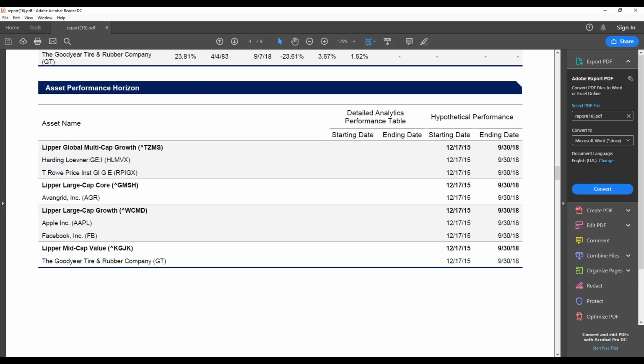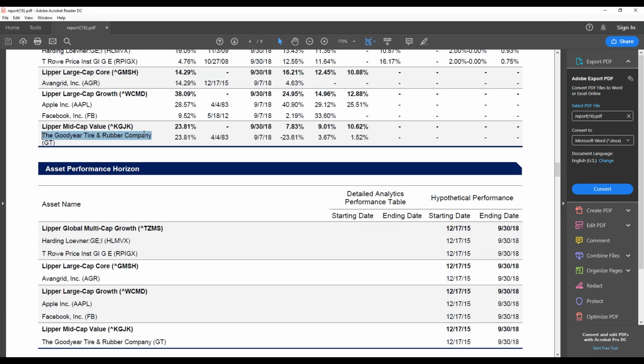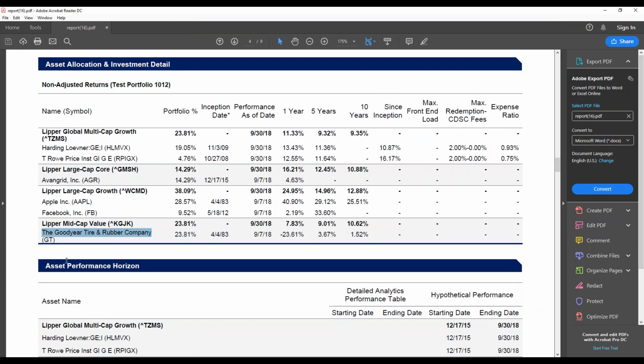And then we have the information that's actually pulled on the report. For some assets, if we had gone back before its starting date, you might see a small indentation here with the benchmark listed with it. For example, in this particular case, if we'd gone back before Goodyear Tire was started on 4/4/1983, we would end up picking up the Lipper multi-cap value. In this particular case, the bold is the benchmark, and the asset underneath is what's tied to that particular benchmark.